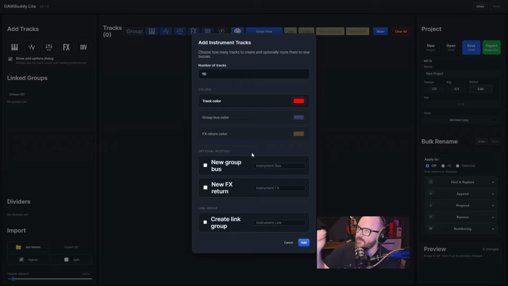And let's say I want to create a group for those tracks and route the outputs of them to the group bus. I can just check on this here and we can give the bus a name. So I could call this brass bus. And then let's say we also want to create a send to go to a new effects channel. I can just check this box here and then just give it a name. I don't know, brass verb.